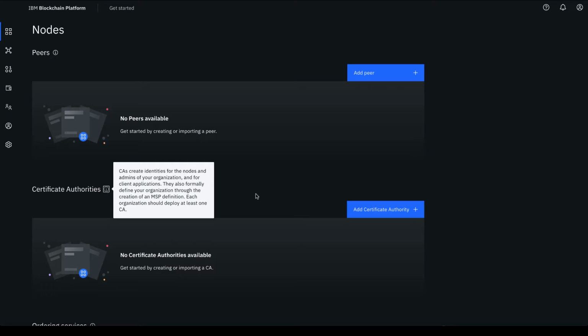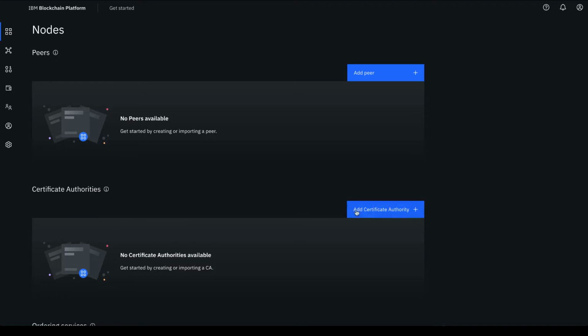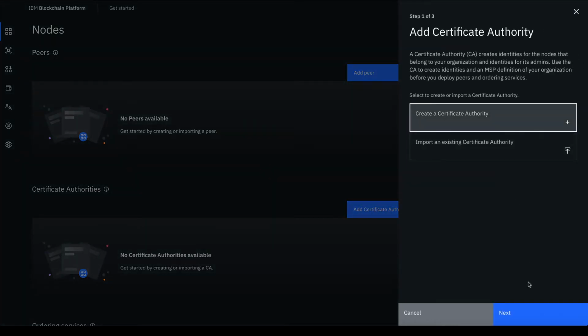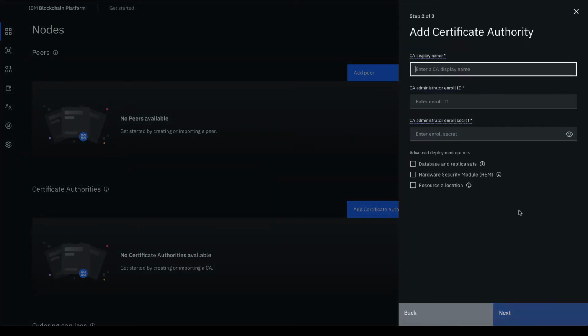Therefore, our first step in creating a peer is to create a CA and use it to register identities for the peer admin and for the peer itself. After which, we'll need to create a definition for Org 1. To do that, click on Add Certificate Authority. We're going to be creating a CA here, not importing one.